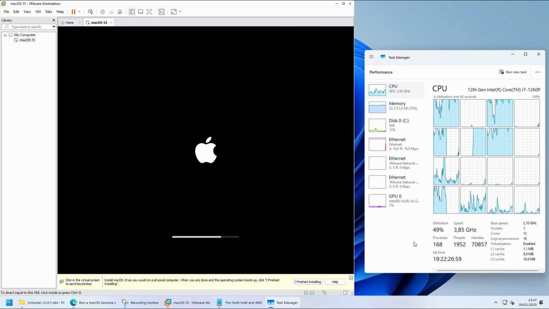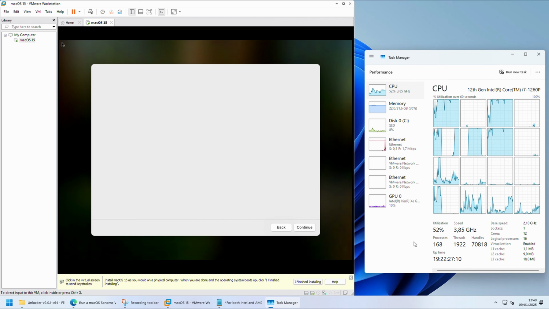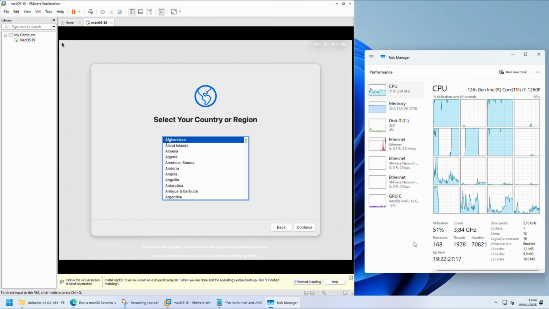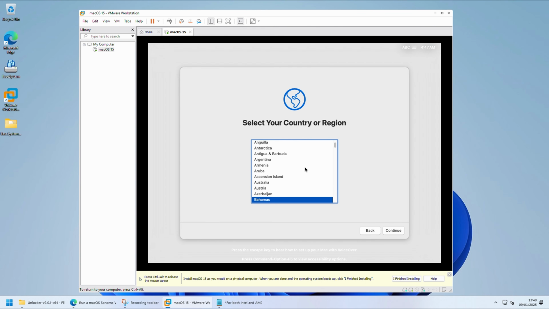Finally, after quite a bit more patience, you should see the Select Your Country or Region dialog. Again, this is exactly the same as on a real Mac. Between starting the installation, after selecting the drive and then clicking Continue, and this screen, in my case, this took about 35 minutes. Let us close Task Manager now and focus on the virtual machine again. Select your country or region here, and then continue to answer the rest of the questions.